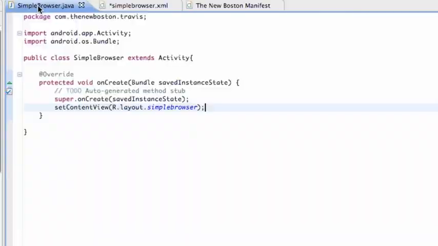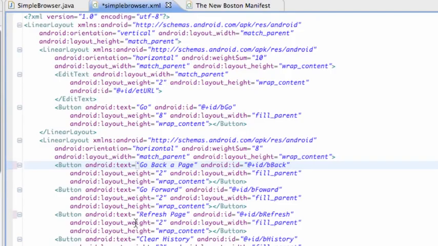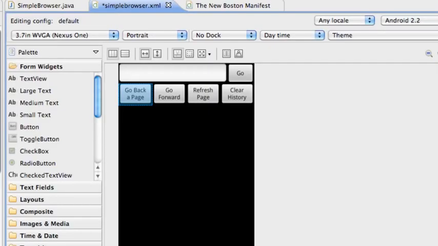What I've done is I've created again a class called Simple Browser and an XML file called Simple Browser. I set up just a basic layout, an edit text here with a go button, and then we've got a go back, a go forward button, a refresh button, and a clear history button. So those are the basic concepts we're going to go through here in the next tutorial or two.